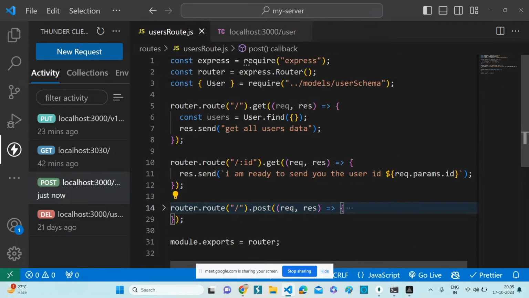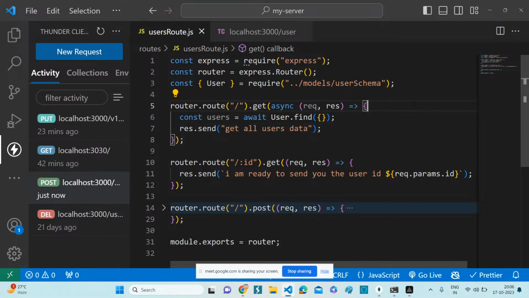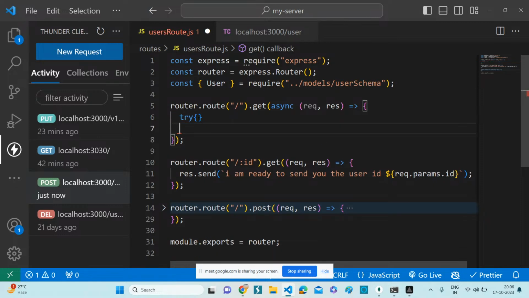It's very simple. What we need to do is add async before that function, because this is the callback function, right? So just add the async keyword and use await. That's it. If by mistake you get any error, then we need to go with a try and catch block. So just try, and move this code into the try block.